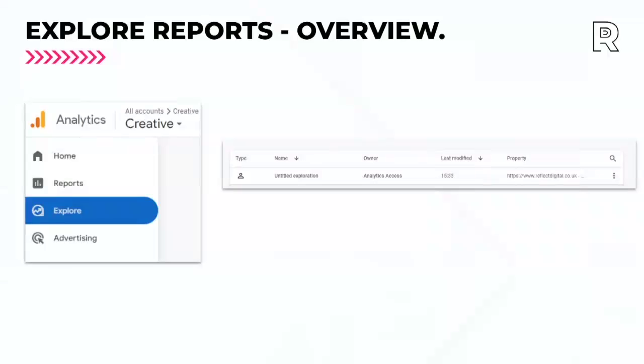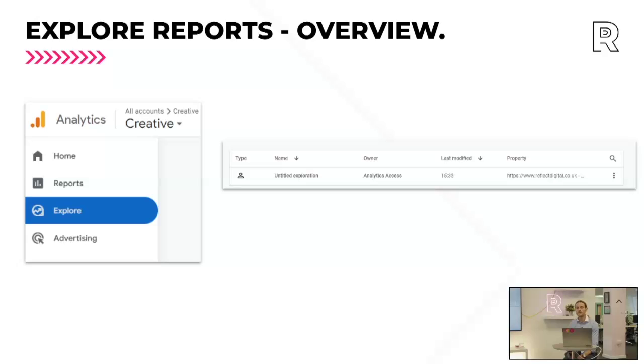And I think, as I said before, it's a bit of an unused section. So when you click on the Explore tab in Google Analytics, if reports have been created already, you will see them populated in a list. Now, the key thing to remember is it will save anything you've created, whether you rename it or not.